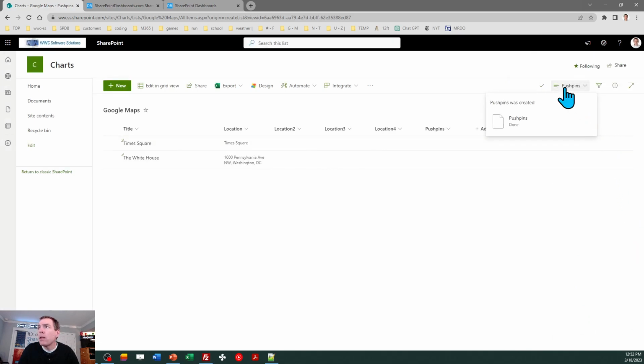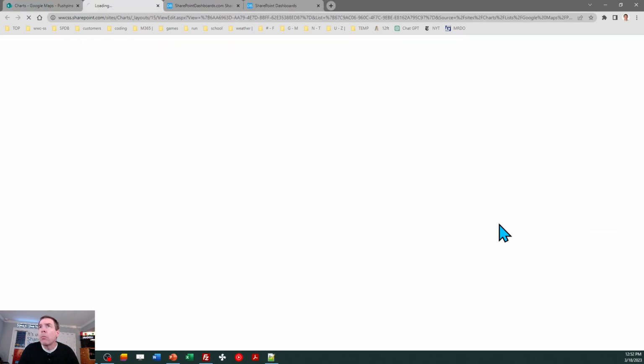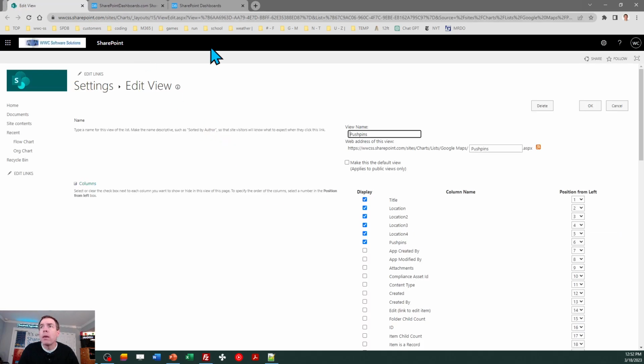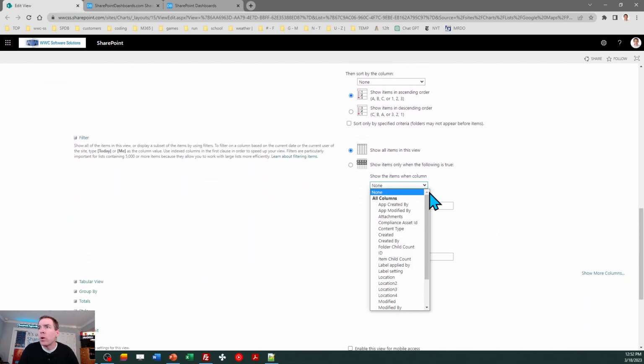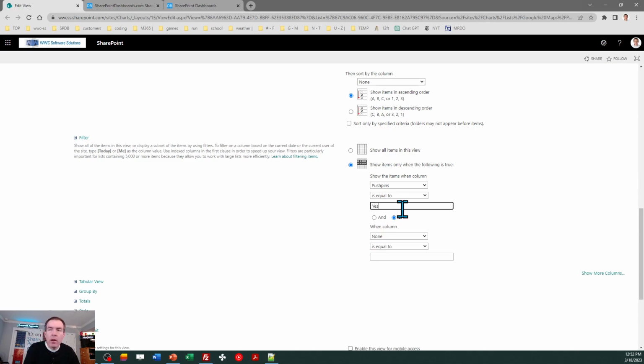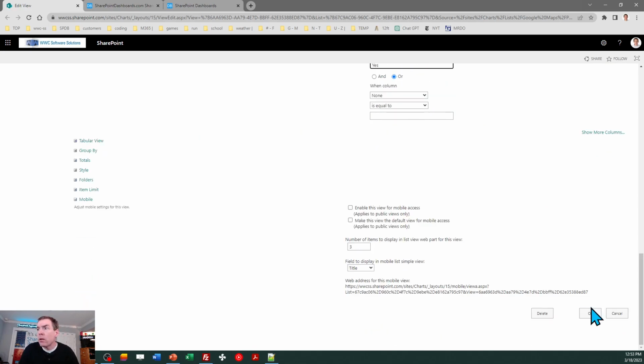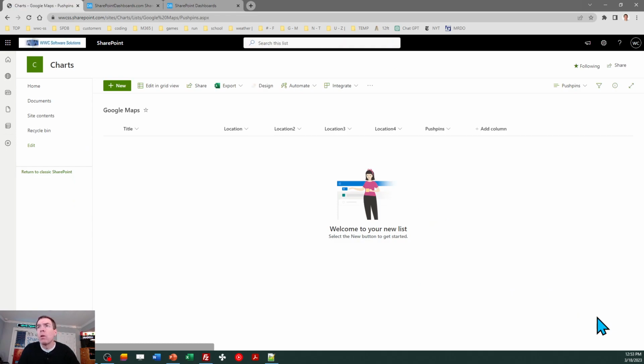Okay, and then I need to edit that view. So I'm going to edit that view. And I'm going to make it where these are only going to be records filtered to where push pins equals yes. In other words, I don't want to use the records I just created for my map cards for this view. Normally you'd be doing separate lists for all this. Okay, so you can see I don't see any records anymore because I need to make one for push pins.